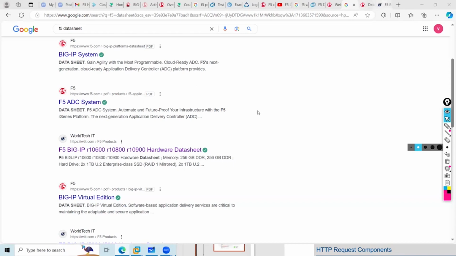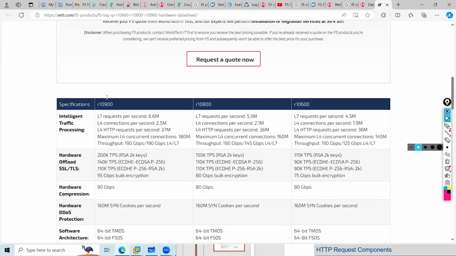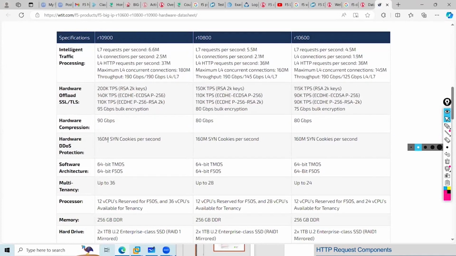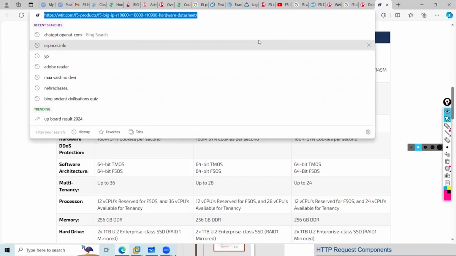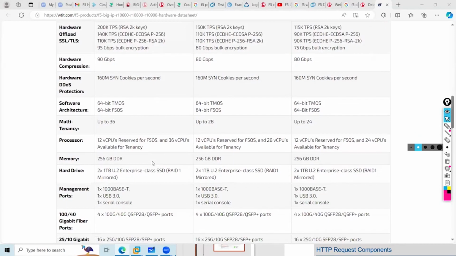When you go here, let's say if I open, can you see this? SSL, TLS, TPS, software architecture, how many operating systems, how many concurrent. They will ask the customer how many requests they are looking at, L7, L4 connections, L4 HTTP. According to that, the model number is chosen, Manish. You can refer to this data sheet and you will get it. And this is a task for your F5 sales team with your sales team, based on this infra.